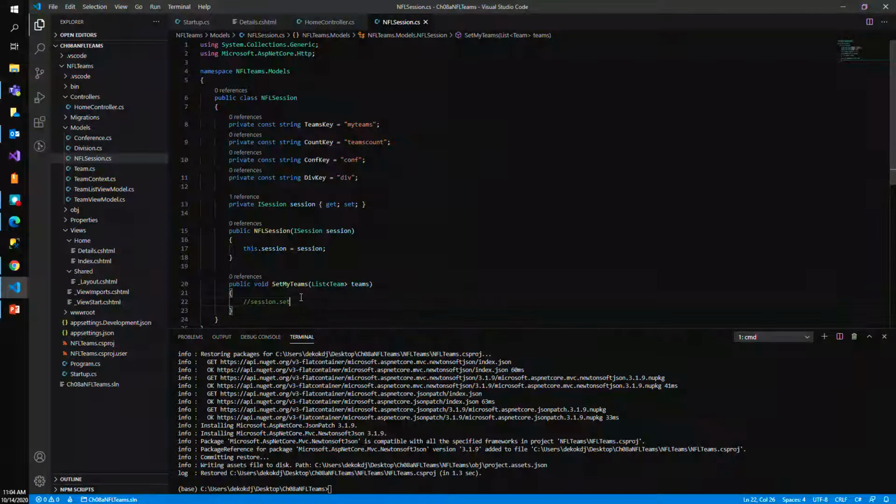So what I'm going to need to do is build some extension methods to allow for our session to account for JSON as well. What an extension method is: since we can't actually change the functionality of the ISession object, we're going to build some extended functionality on that ISession object. And we can do that using extension methods.